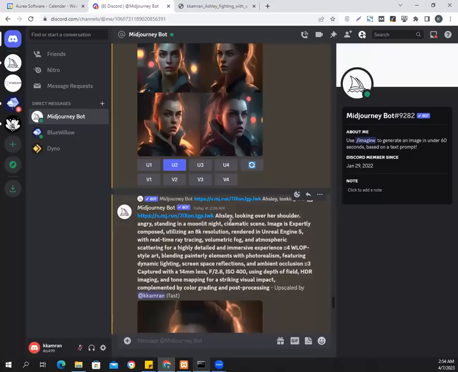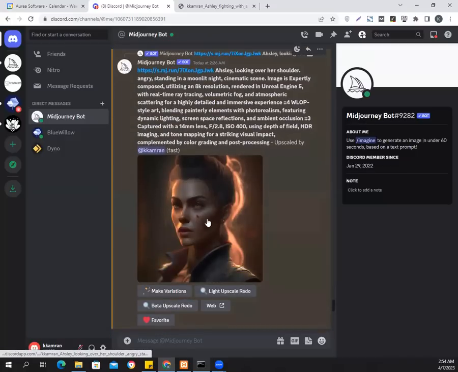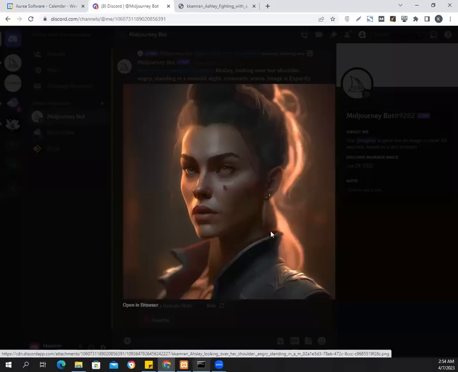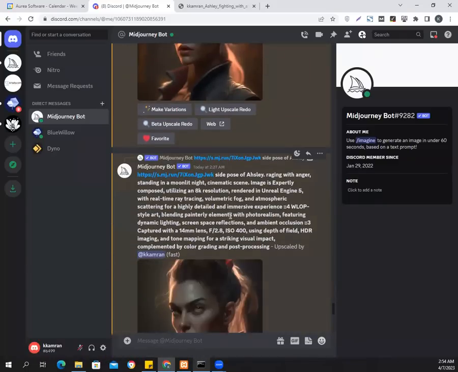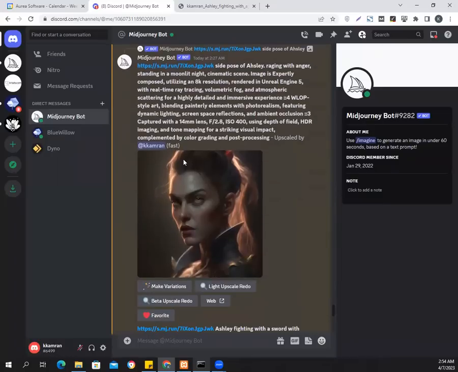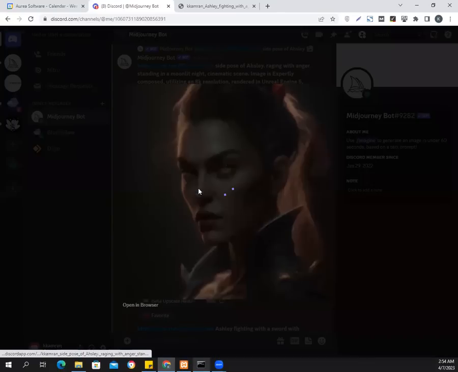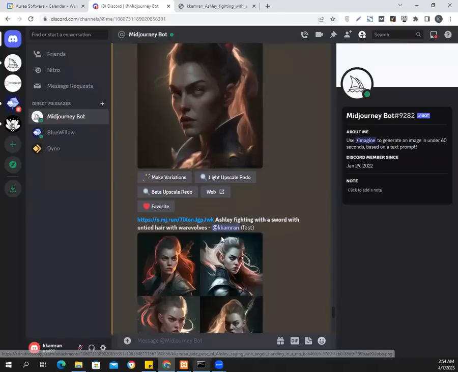But other than that, I couldn't get anything better. So what did I do? Another attempt. Ashley looking over her shoulder, I come up with this version of the character. Still close, but not better. I do another test, "raging with anger." I just shrink the details a bit, and yeah, it gets close, but still not close enough.